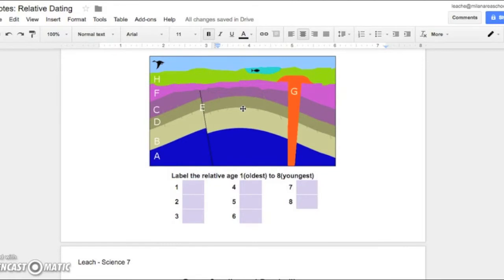Okay, so let's try and put all of this together. Here's a little more complicated picture. We can see we have some sort of layers. You can also see that folding that we talked about, as well as the evidence of some sort of an earthquake here with the line E. And our job is to label the relative age from 1, which is the oldest, to 8, the youngest. Okay, so what I'm going to do first is I'm going to look at the layers.